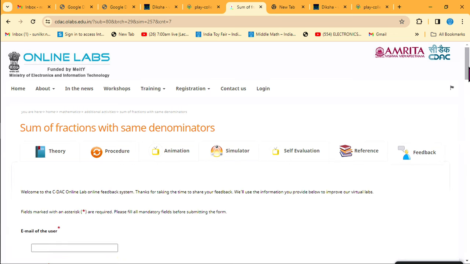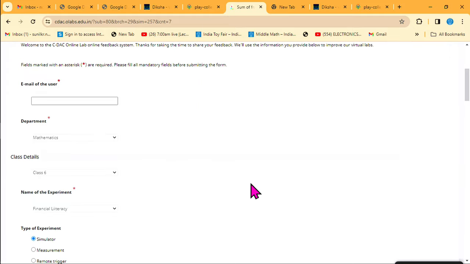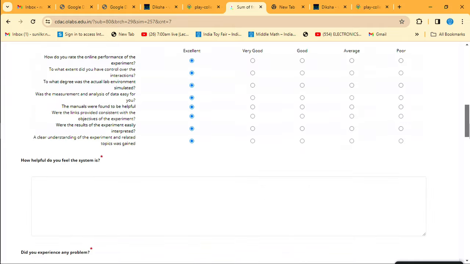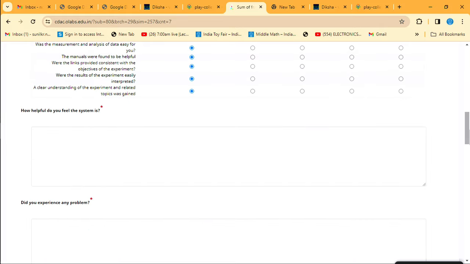Then we have a feedback section. This feedback is basically for the user. The user can be a student or the teacher. So they can give their responses, and they can also give suggestions. These suggestions will go directly to CDAC Mumbai, who has created these virtual labs.